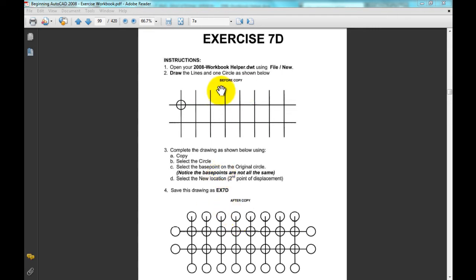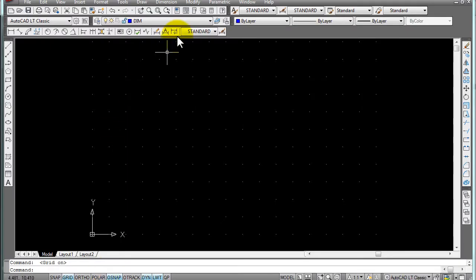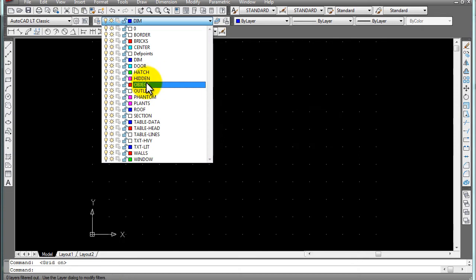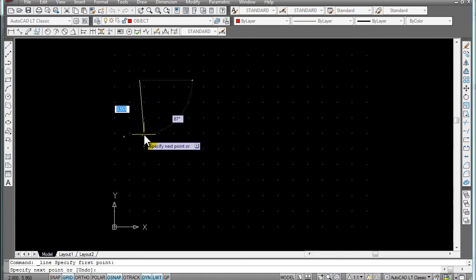So first we'll do this, we'll copy it, and then we'll go ahead and copy these circles into the right places here. So it looks like we have 1, 2, 3, 4, 5, 6, 7, 8. So 8 lines, and they're evenly spaced. So let's go ahead and get started on that. Okay, so go ahead and just get one line here, make it an ortho one, so it's nice and straight.